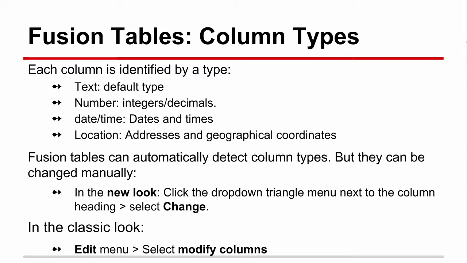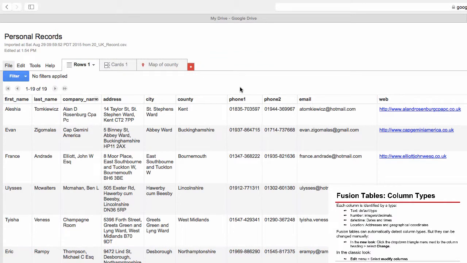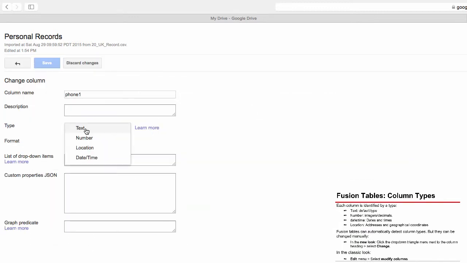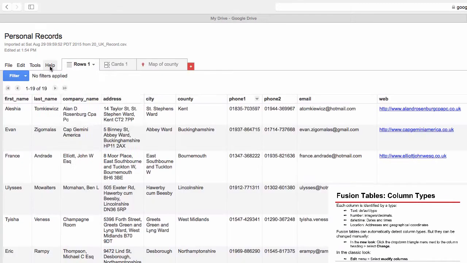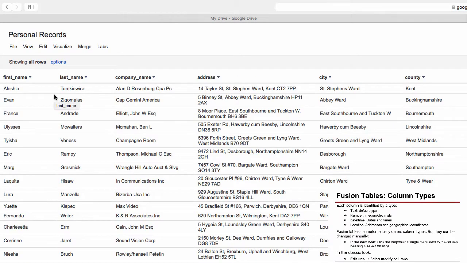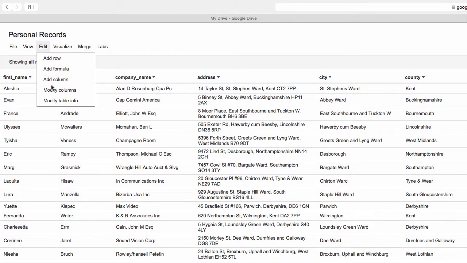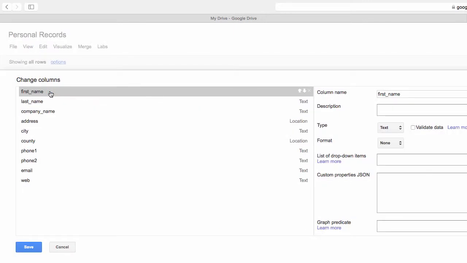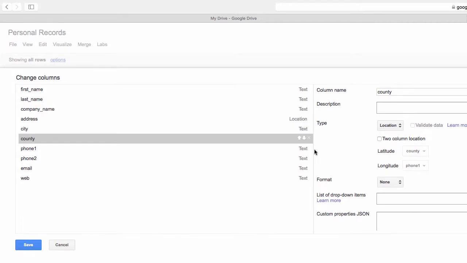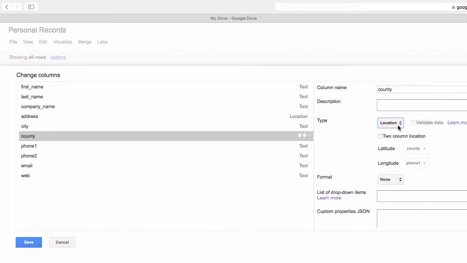To change the column type. If you are in the new look, the default look, click the drop-down menu triangle next to the column heading, select Change. Then choose the new type from the Type drop-down menu. If you are in the classic look, use the Edit menu, select Modify Columns. In the new window, make sure you select the column name you would like to change and choose the new type from the Type drop-down menu.